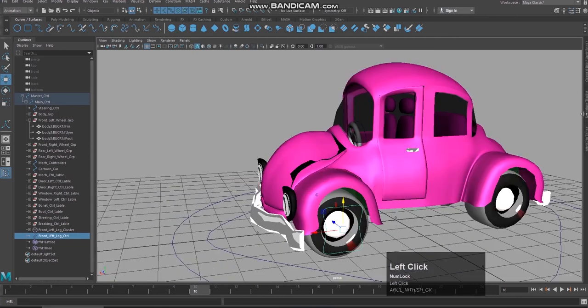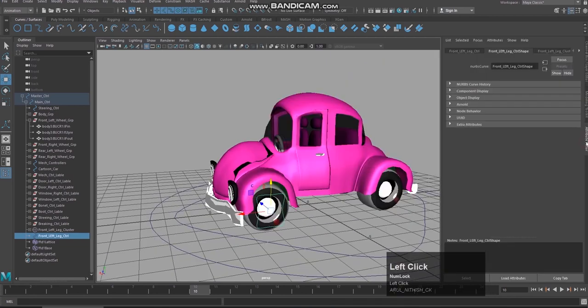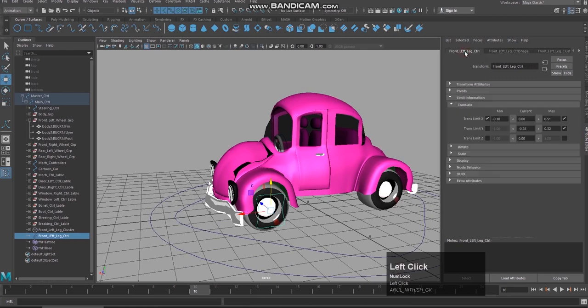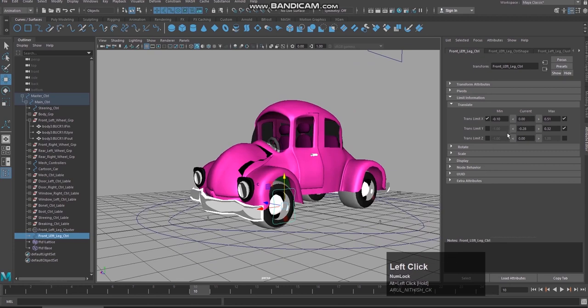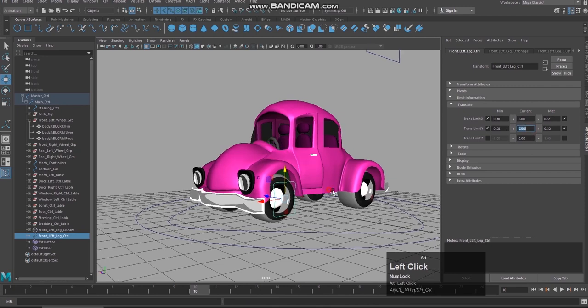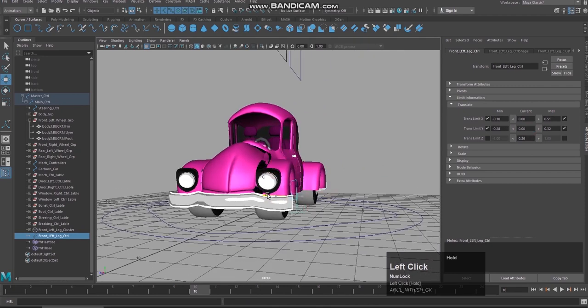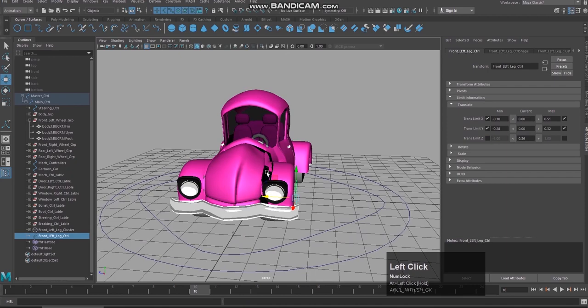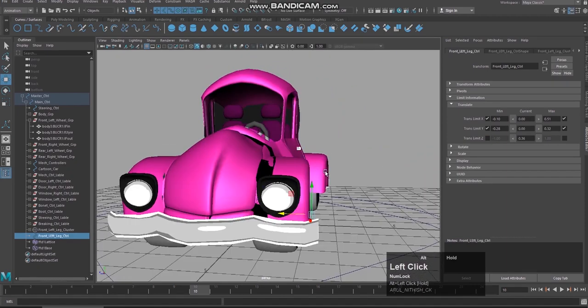Translate Y minus, yes, this is limited. Okay, translate Z in this one. See, this is disturbing, but no problem. Okay, you will do it fine.